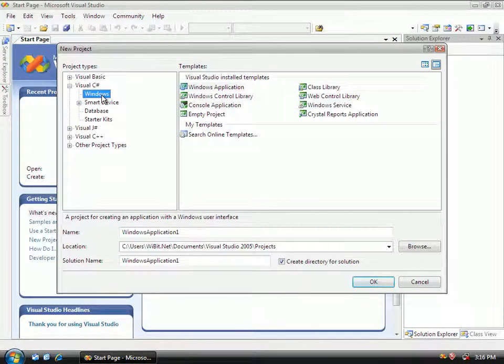If we select on Windows, we can look over here on the right hand side. We're given an option of different templates that we can use. Since you and I are more interested in doing the hardcore style of programming, we'll click here on the empty project, which means it won't generate any code for us, and then down here under the name, we will call it Welcome to C#, and then we'll select OK.